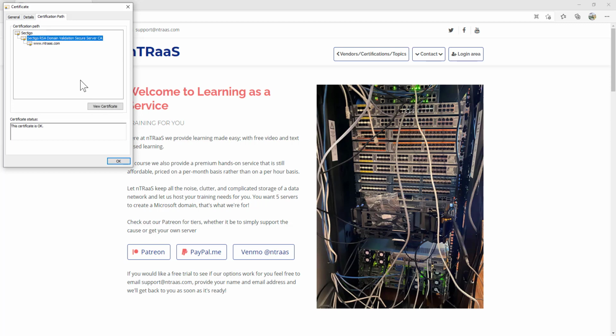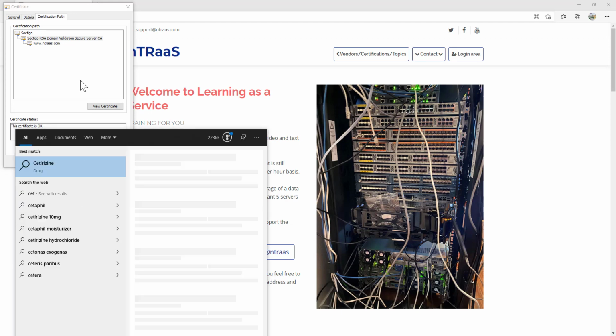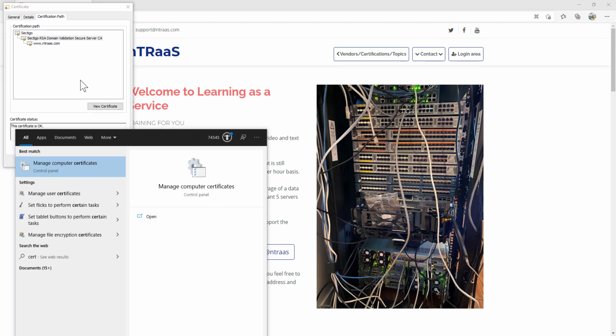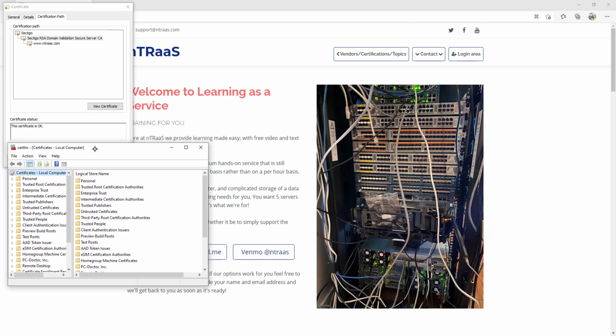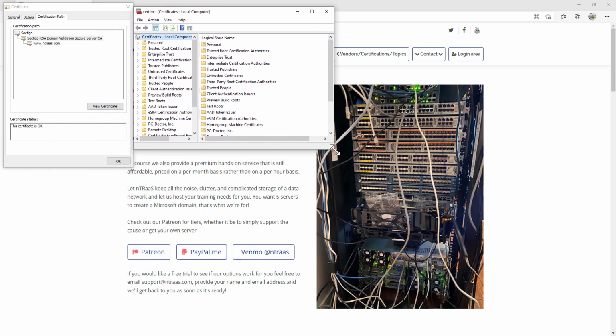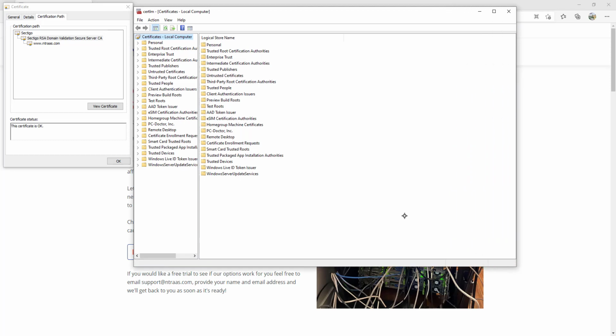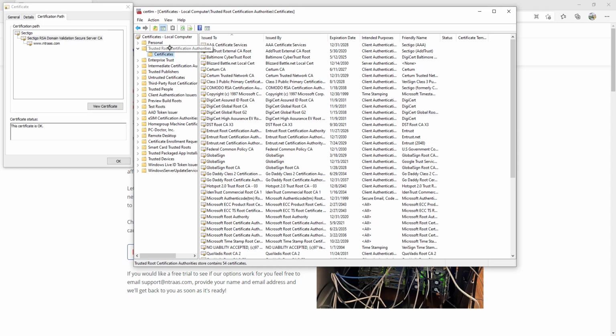We're going to look for the Sectigo RSA, so we're going to hit the Windows key and go to Cert Manager, which will allow us to manage computer certificates. When you open up this snap-in, I'll make this a little larger for us. So we have our local computer certificates. This is not part of the user right now, just the computer. If you scroll to Trusted Root Certification Authorities, we can look at all the certificates we have for those CAs.